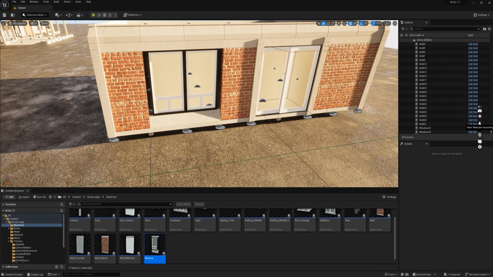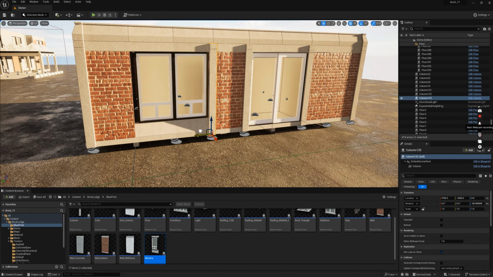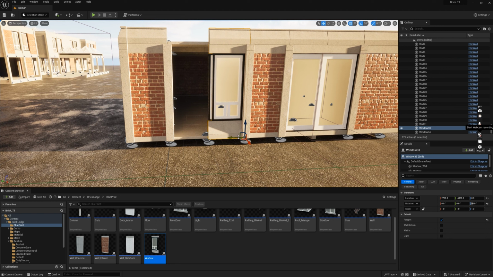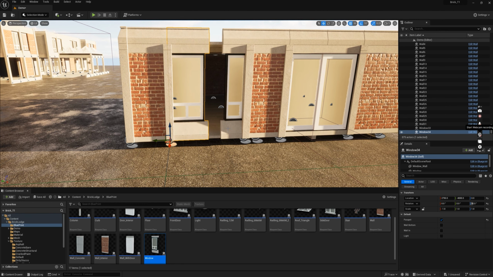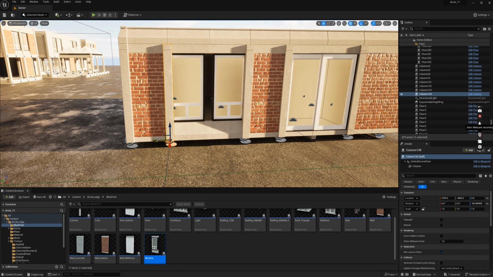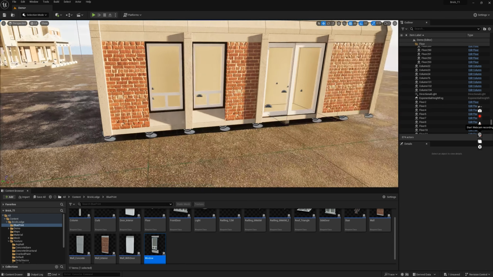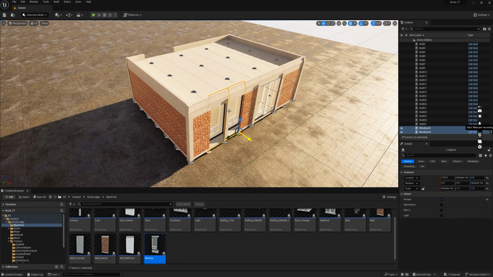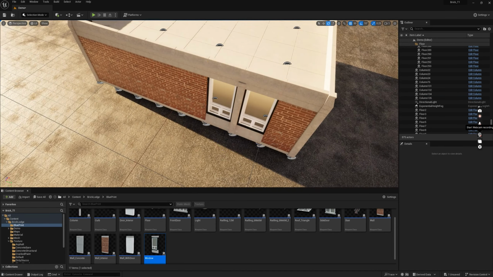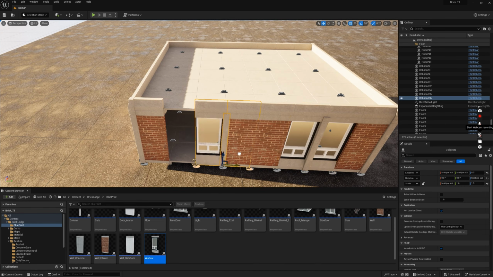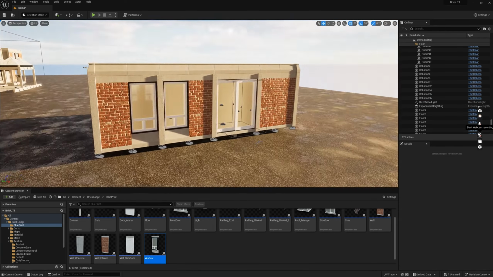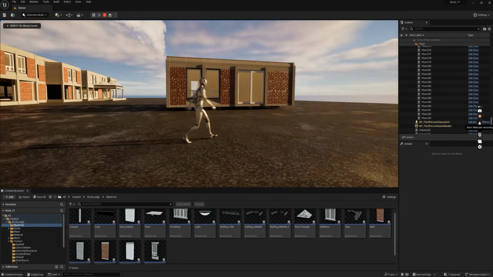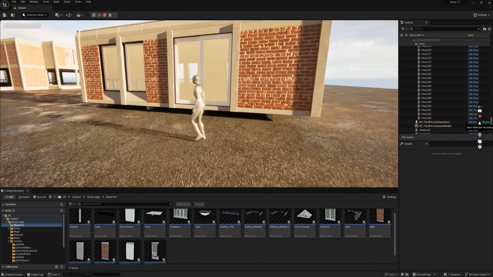It's best to place windows symmetrically, so on both sides we can add decorative pillars. We can also place a single pillar in the middle. Let's add windows to the back of the building. Alright, doors and windows are in place. Let's step inside.